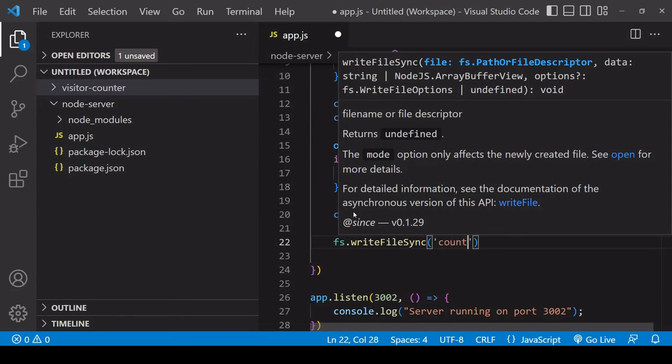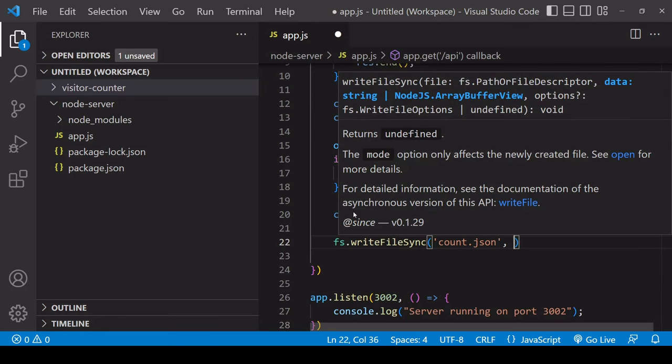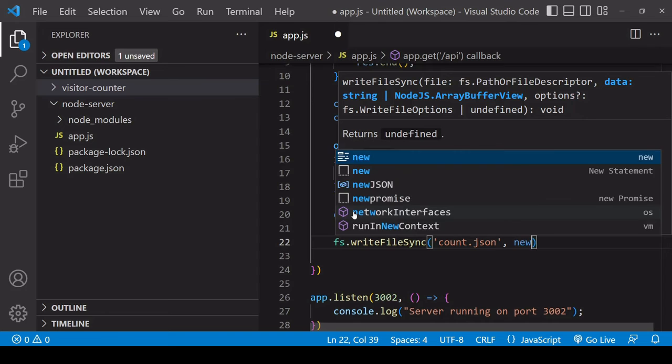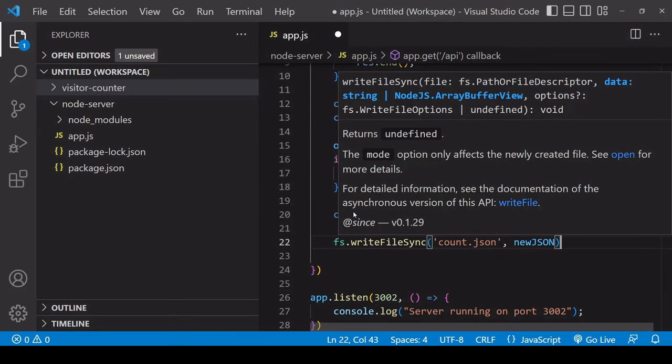Now to write that new JSON file to file, I can use the writeFileSync method on the file system module, and I'll say that that's going to be written to a file called count.json. If it already exists, then it's simply going to overwrite the file. And the second argument is the file contents. So this is going to be new JSON.